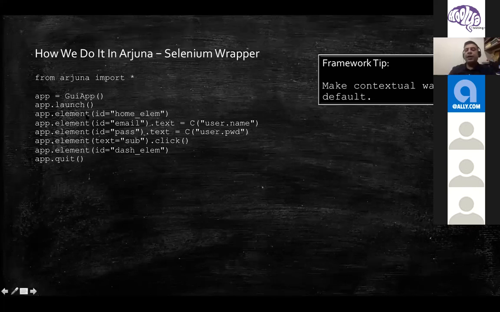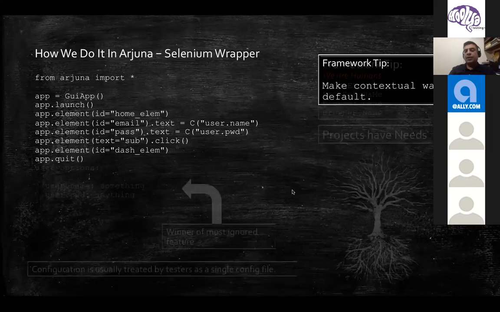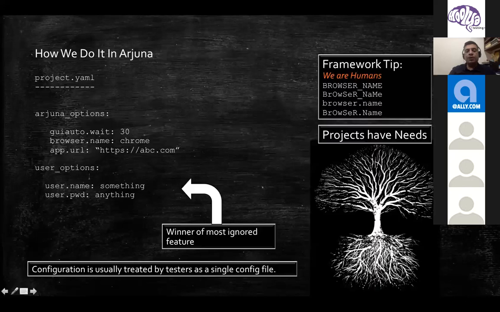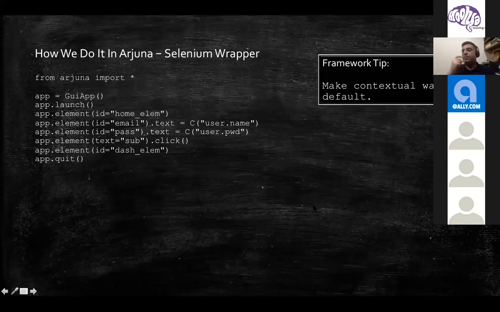So app.element, and then you can provide your identifiers. Selenium has 8 basic identifiers: ID, class name, link text, partial link text. All of them are supported. But Arjuna also provides you higher level identifiers. If you remember the XPath which you had written here, by.xpath input contains sub. In Arjuna, if you have to express the equivalent of that, which is partial link text matching XPath, you just say text is equal to sub. Arjuna would convert this into its equivalent XPath and run it.